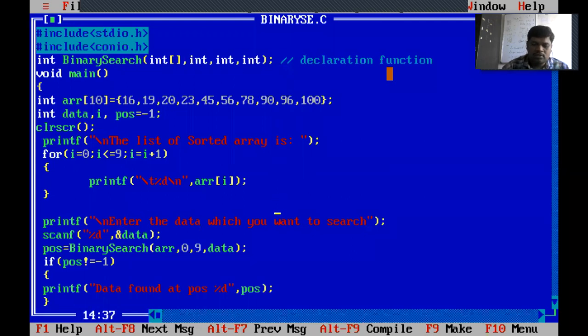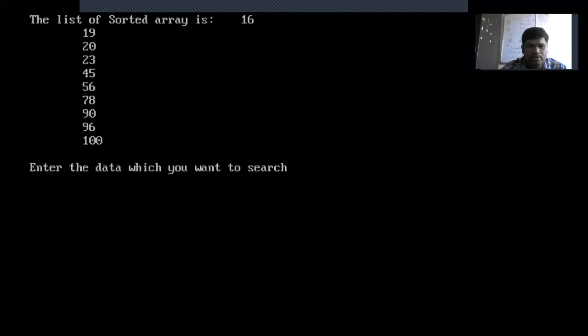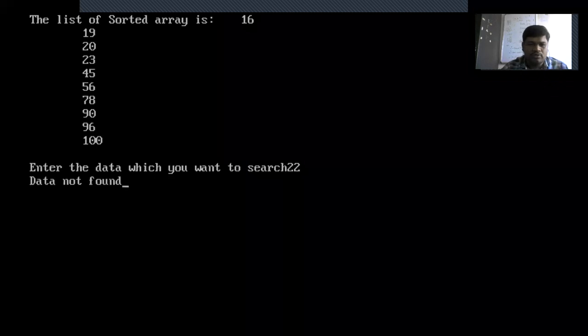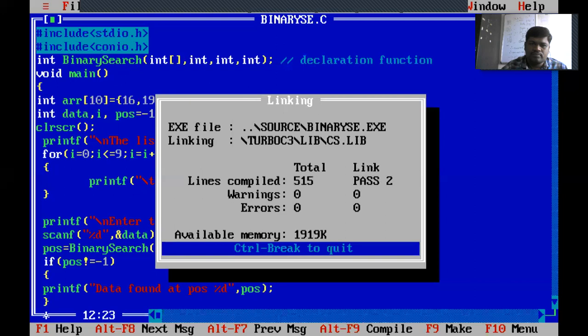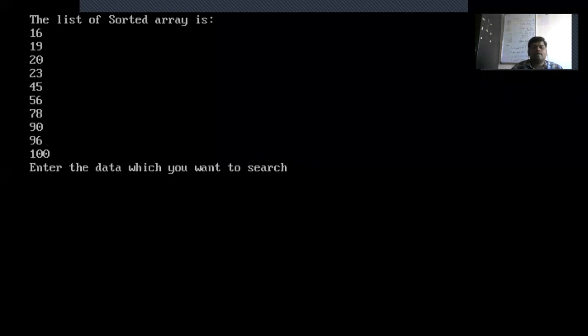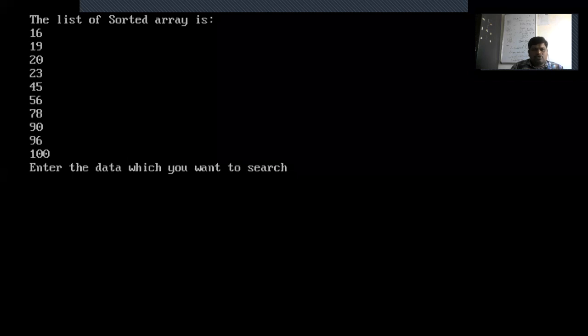Now, up to this, is there any doubt? So here we have completed. Now I will enter any other number. So 22. So data not found. The list of the sorted array is shown. Is it visible on the output screen? Yes, sir.